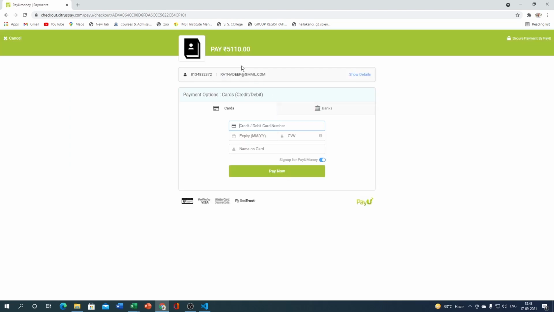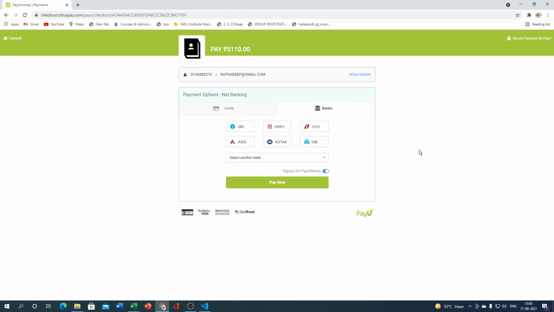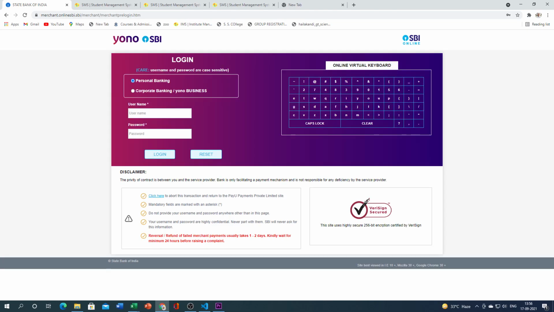which will redirect you to this page. If you are paying using a credit card or a debit card, you can give the card details here and click the pay now button. And if you are paying through different net banking, then you have to select the bank. For example, I am selecting here the SBI, that is the State Bank of India, and then I have to click the pay now button, and which will redirect to the SBI online banking page.